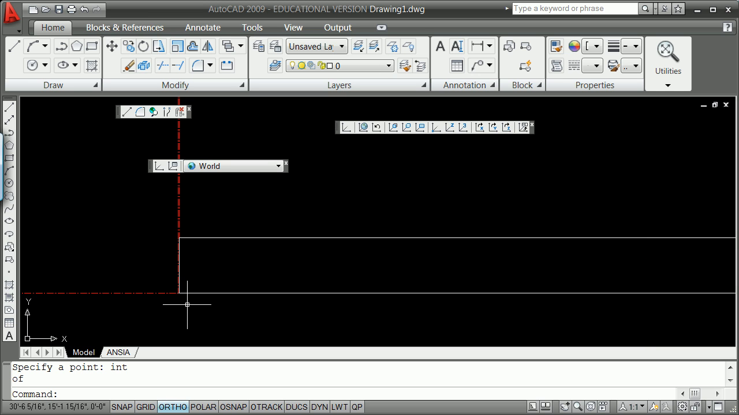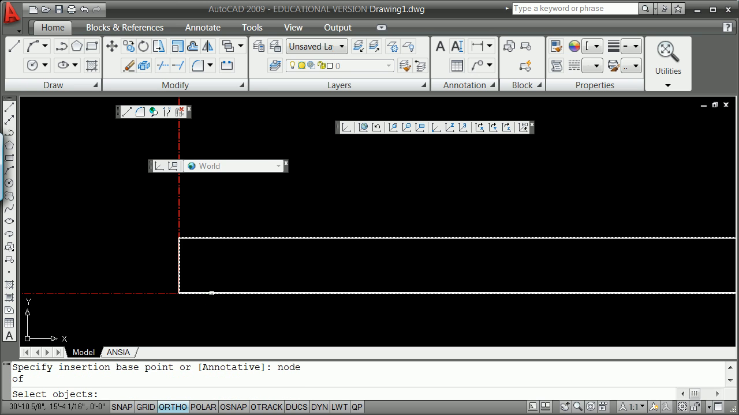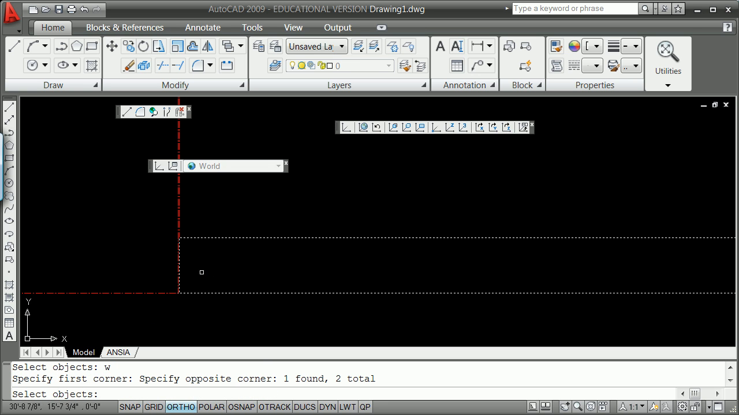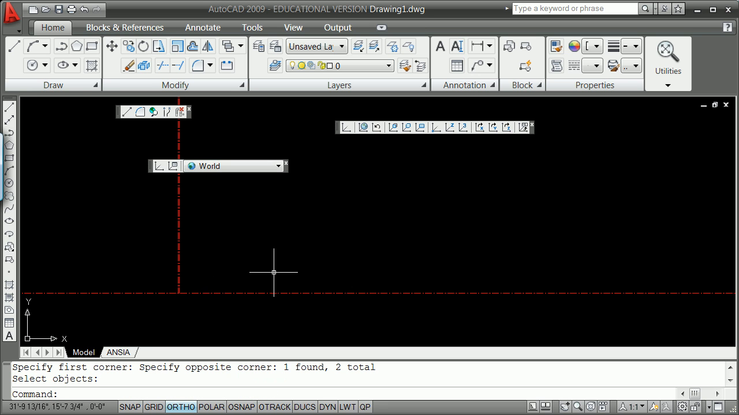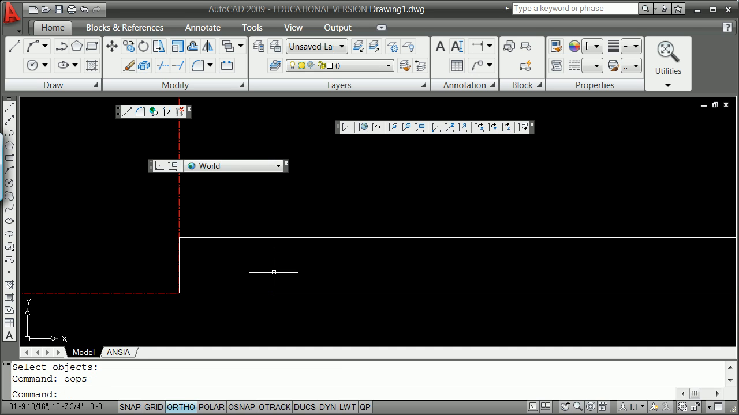So really what I'm going to do first and foremost is copy, and right away do a -b for block. The block name is going to be, I guess, plate steel 10 inch. Just do that for there. My insertion base point is going to be the node. I'm going to select my objects with one window here, grab also that point, and then I can say oops and bring it back. Alright, so I've got one entity there.